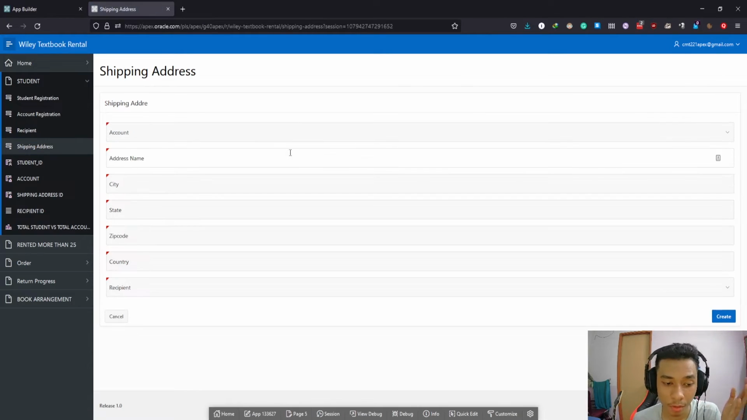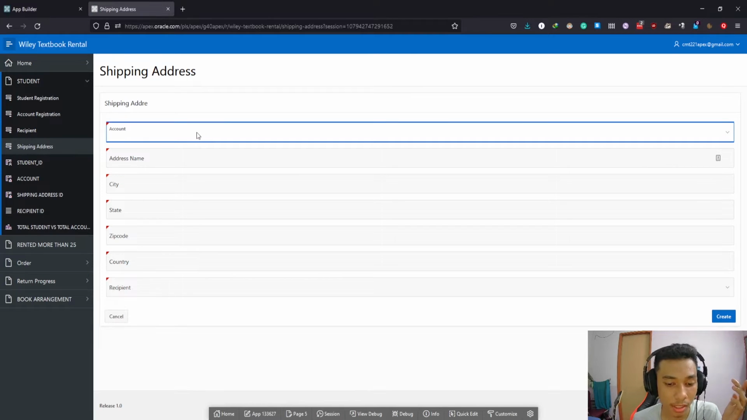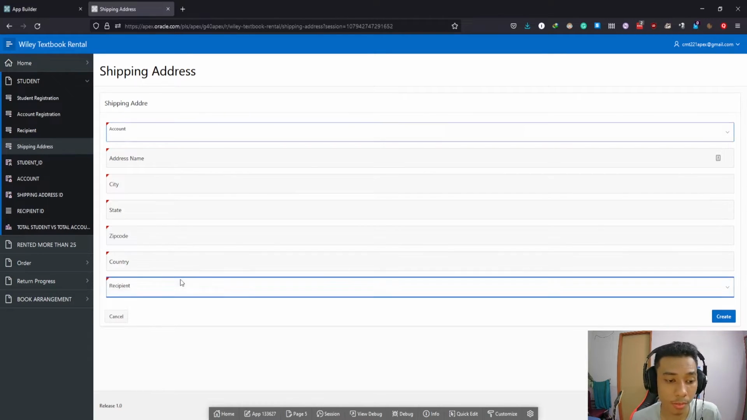For the shipping address form, the user will first select his account ID. Then the user will fill in the shipping address. Then the user must select the recipient phone number.